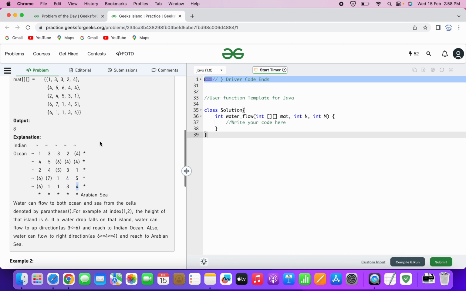So now we will create one set of nodes from where water can flow to the Indian Ocean, and another set of nodes from where water can flow to the Arabian Sea. Now once this is done, we will see for which cells, that means an intersection of both the sets. That means what all cells are present in both the sets. That means from that cell water can flow to both the Indian Ocean and the Arabian Sea.